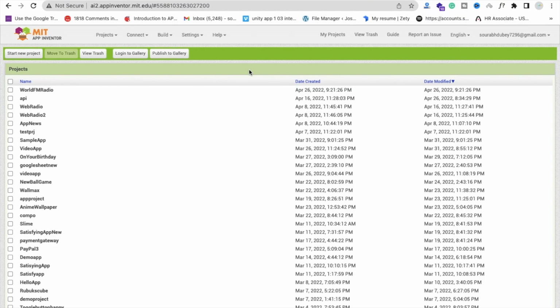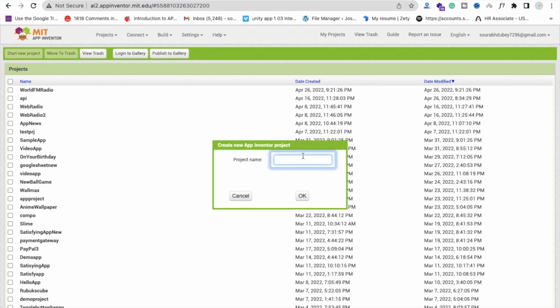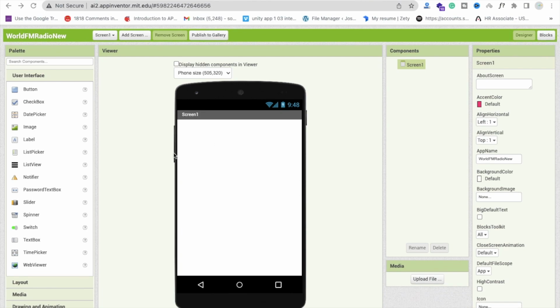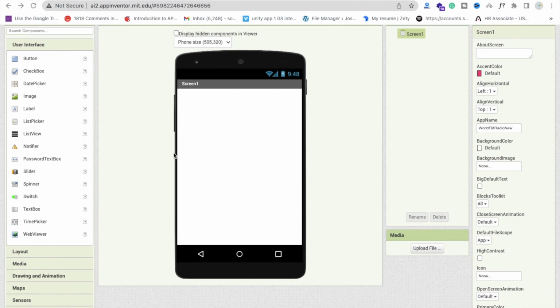So first of all, open ai2.appinventor.mit.edu and then click on Start New Project. My app name is World FM Radio New, and OK. Now that's my first screen here. Now we just need to create a design.